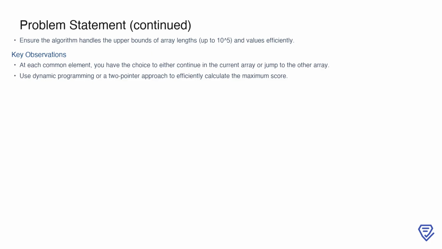Finally, let's discuss the constraints and key observations. The lengths of nums1 and nums2 can go up to 10^5, and the values in the arrays can be as large as 10^7. This means the solution needs to be efficient and able to handle large inputs. A critical observation is that at each common element, you face a choice: either continue in the current array or jump to the other array. To solve this efficiently, you can use dynamic programming or a two-pointer approach to calculate the maximum score while minimizing unnecessary computations. By carefully managing these transitions, you can ensure an optimal solution within the constraints provided.